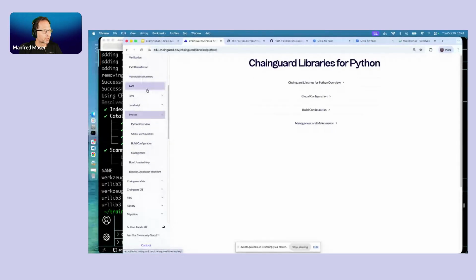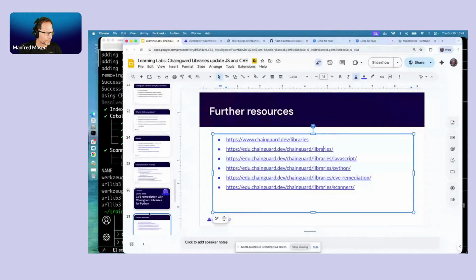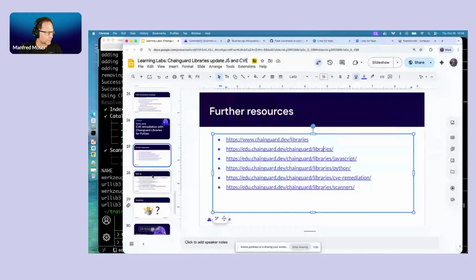And then on the Python side, same thing. We also have the details on the CVE remediation and the vulnerability scanners here in the vulnerability scanners documentation, Grype and Trivy. So you can replicate all those setups and play around with them as you like.